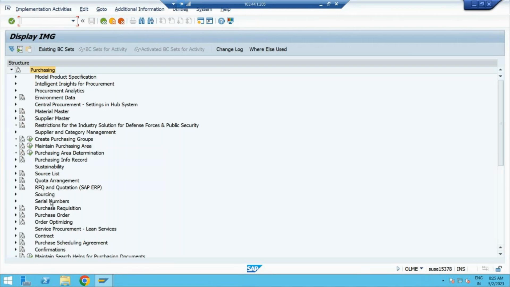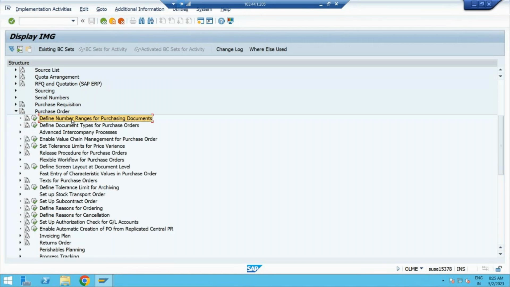Yesterday we saw purchase requisition. Now we will see purchase order. Click on purchase order, and we have seen how to define the document type and assign the number range to the document type, right? We have also seen the field selection key in the screen layout at document level. Now we'll see the release procedure for purchase order.